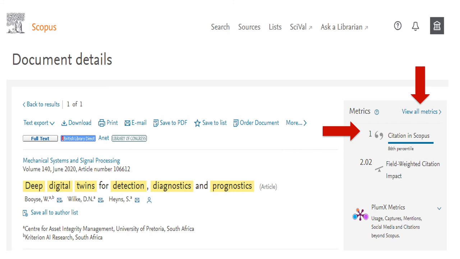As an example, I search for this article by three of UP's researchers. The article was published in June this year, 2020. So far, it was cited once, which is quite soon after publication, but let us have a look at the altmetrics by PlumX by clicking on View All Metrics at the top.